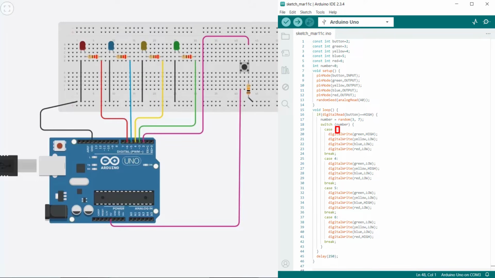An important note, when defining case statements, make sure to use a colon instead of a semicolon. This is a key detail to remember. At the end of a switch case structure, we can also use default. The default statement is used to specify an action when no other case conditions are met. However, in this example, we do not need a default case because we have ensured that the generated number is always between 3 and 6, meaning there are no unexpected values.